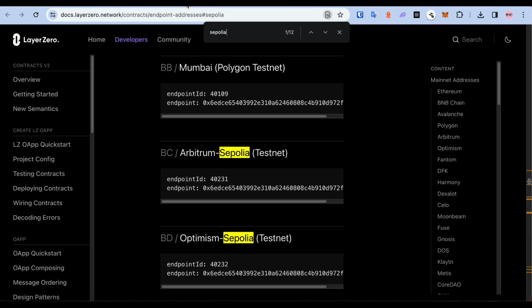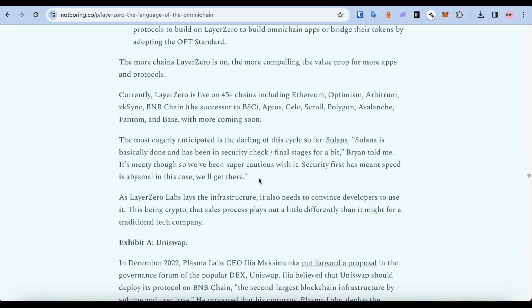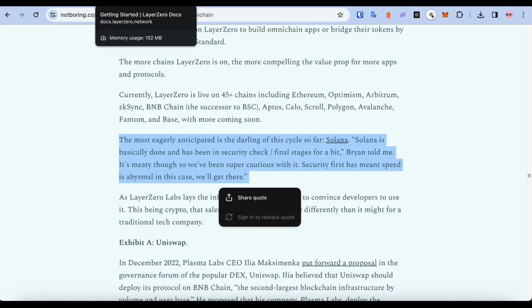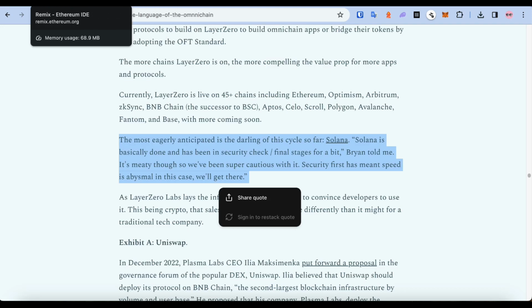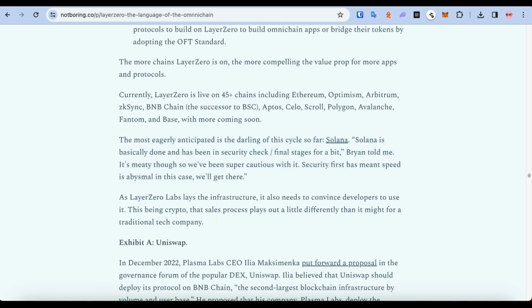Cool. So the reason that the address has to be zero padded is that LayerZero wants to support non-EVM chains. Solana, so we know that Solana support is coming soon. And Solana's addresses are 32 bytes. So that's the explanation as to why it needs to be 32 bytes. They might support other chains as well. I'm not aware of which other chain has 32 byte addresses, but I know that Solana's addresses are 32 bytes.